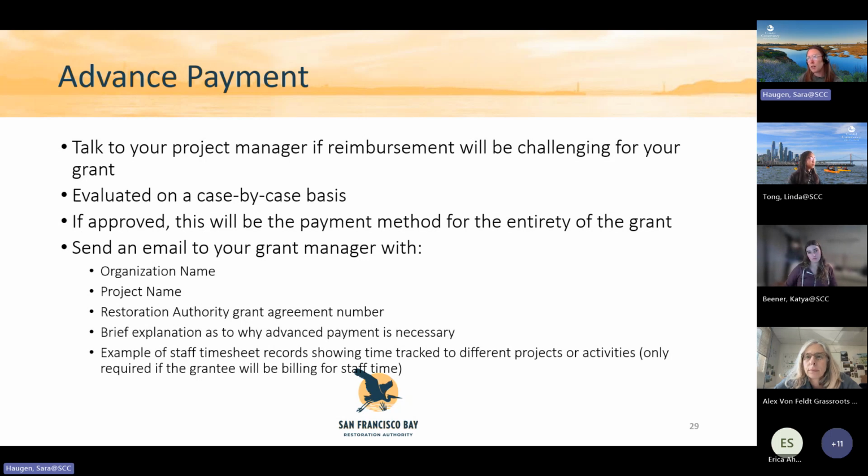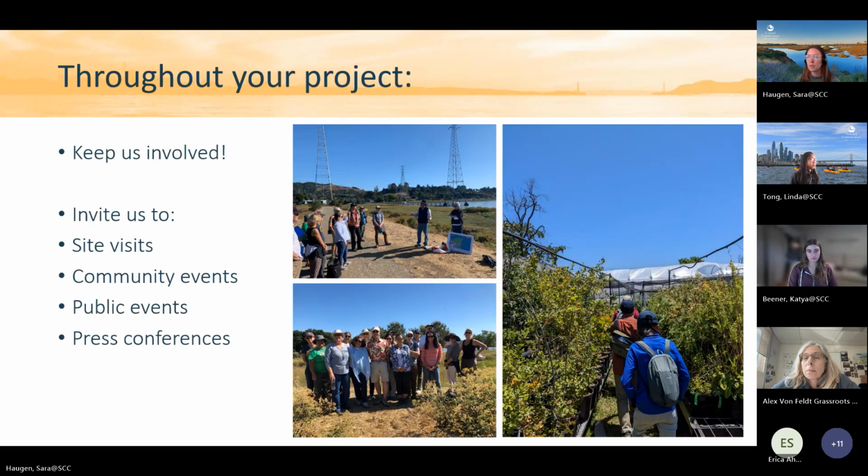To request this option, email your grant manager with your organization name, your project, the agreement number, if you have it yet, an explanation of why you need advance payment, and an example of timesheet records showing how you're tracking your staff time. And this is only for the billing for staff time. And your grant manager will take it from there.